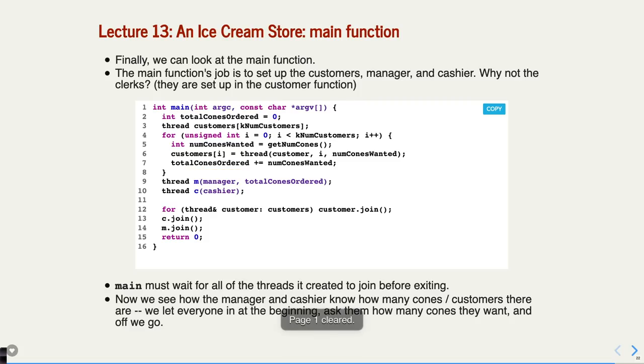We're going to have to join these at some point because they're all threads, and when they end, we need to join them. We'll get there. Then we need one thread for the manager and one thread for the cashier, and we don't need to tell them anything at this point. Well, we need to tell the manager the total number of cones ordered. The cashier will use the global constant to tell how many customers there are, so it doesn't need to be passed in. Probably should have been done in terms of encapsulation.